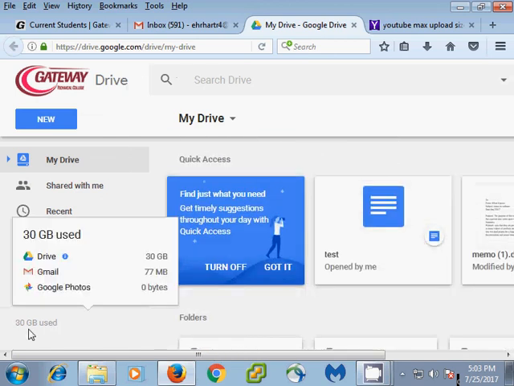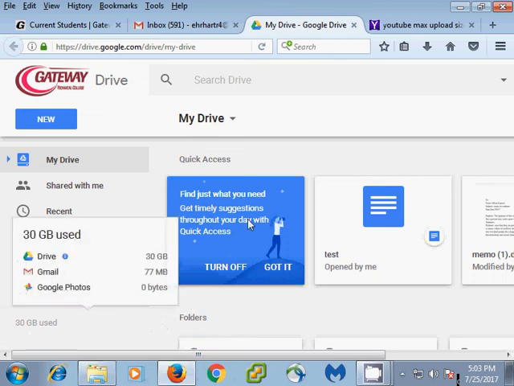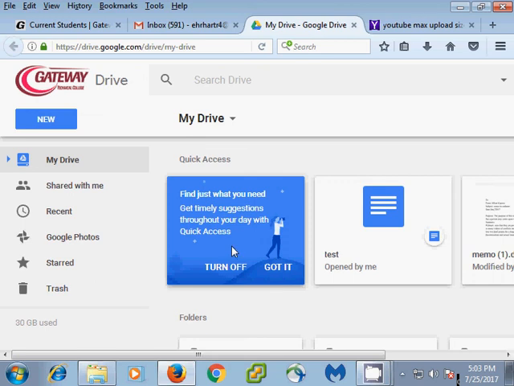But as I said, the 1 terabyte should be more than enough space. You will never need to use more than 1 terabyte unless you're storing some kind of file that's ungodly large. So anyway, this is just a brief intro, kind of a primer on Google Drive.